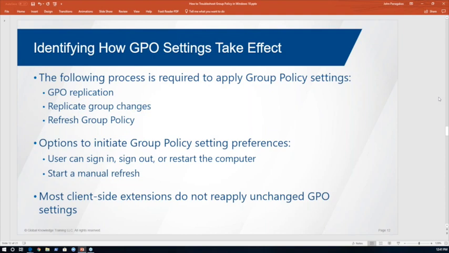So let's say you block the control panel via GPO. Let's say you went that way with it, right? Well, you don't have to log off and log on. When the refresh interval comes and goes, it'll block the control panel without the user doing anything. It just happens. So those are the three things that have to take place in order for the GPOs to apply.